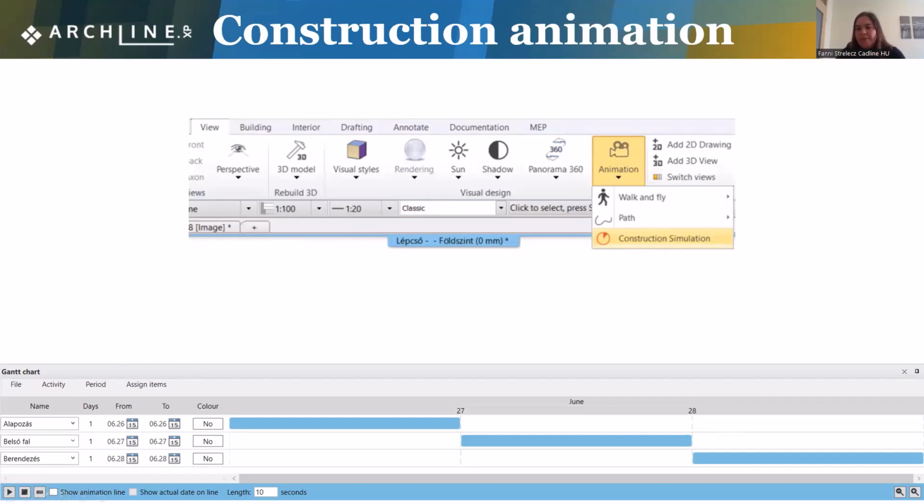To initiate the command, you have to go to the View, Animation and Construction Simulation, and then this animation timeline at the bottom of the window will appear. By default, 3 rows are created for each new project, which of course can be modified, deleted, or additional rows can be added. These rows represent events and or activities and are already named.